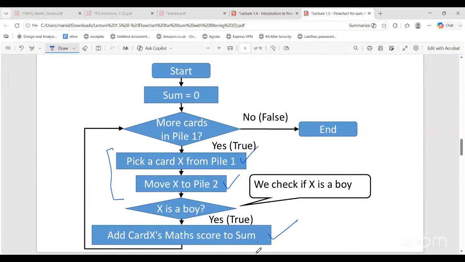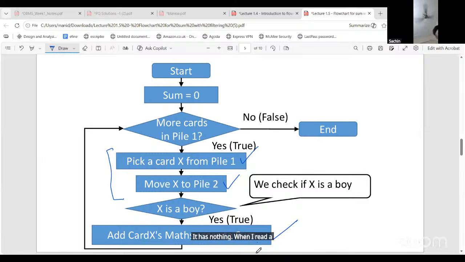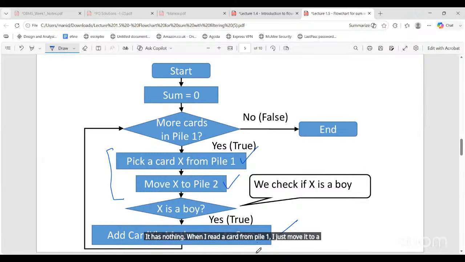Pile 2 is a separate pile. It is an empty pile. It has nothing. When I read a card from pile 1, I just move it to a separate pile so I don't read it again. That pile doesn't have anything.